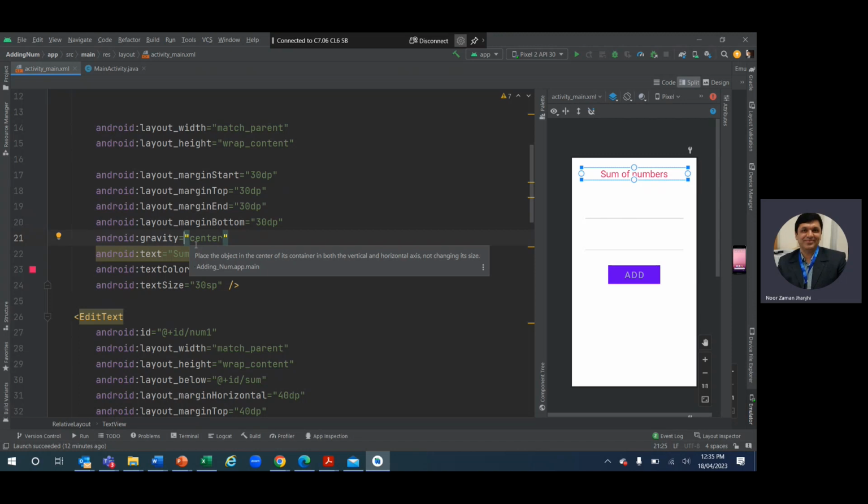Here for center, we use a property that's known as gravity. So you can see from here, the Android gravity is what? Center. So you can keep center, left align, right align, bottom, the same thing. This is only the change of wording.